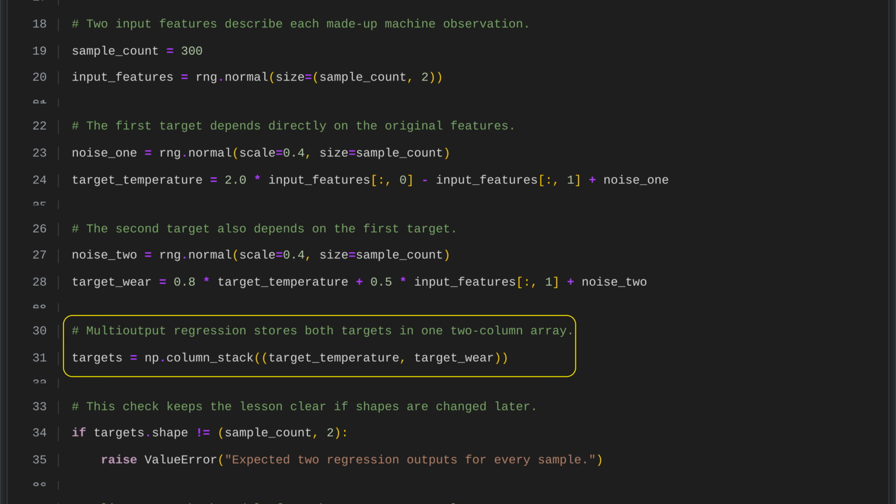A column stacking operation joins the temperature target and where target into a two-column array, so each row contains one observation with both target values. This keeps the targets aligned and ready for use in the regression models.